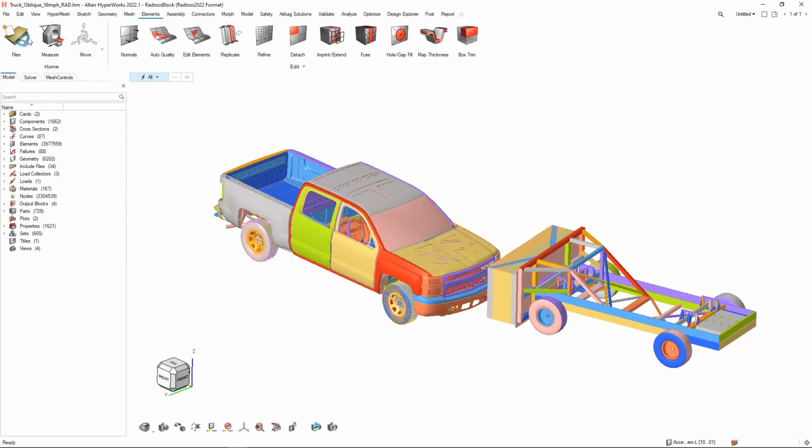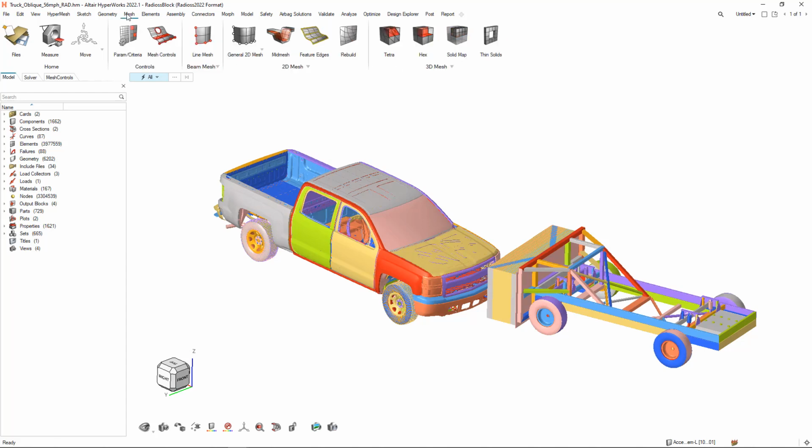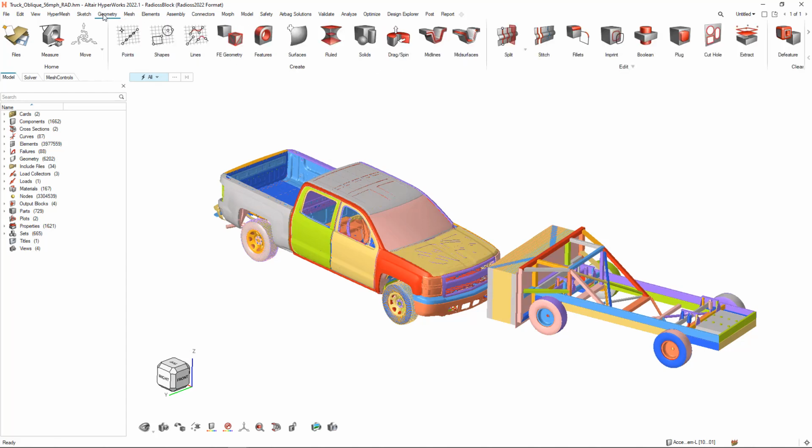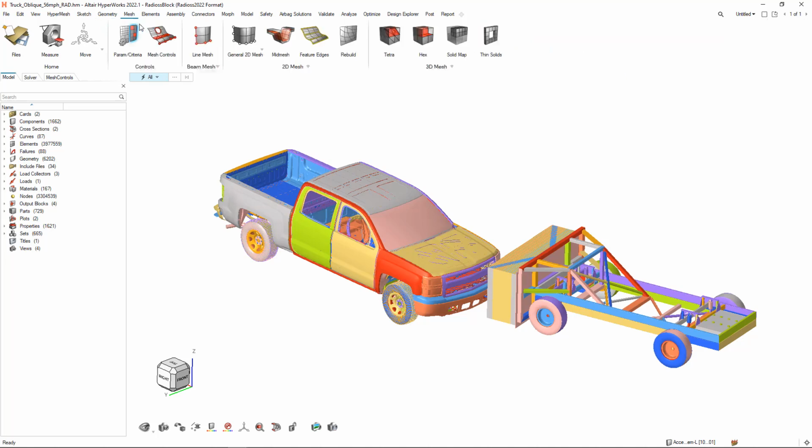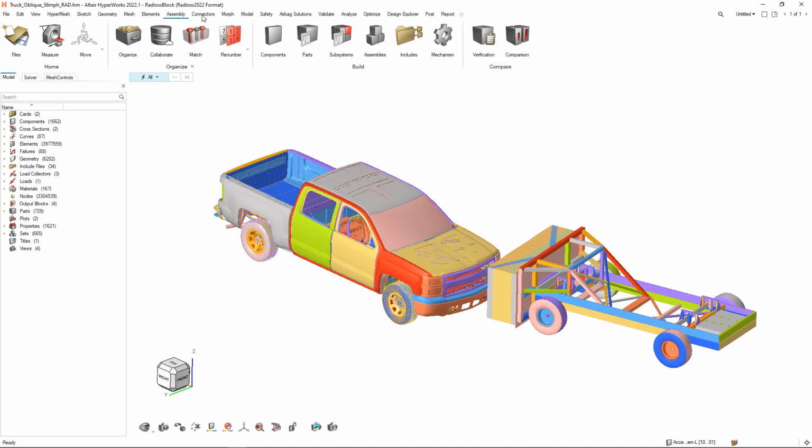And then we have the ribbons. The ribbons give users access to all of the application commands, and these are grouped into logical sections. So all of the element commands are located on the elements ribbon, and the same is true for mesh and geometry and so on. This means the users can quickly find the tool they need using a sensible grouping in the ribbons.